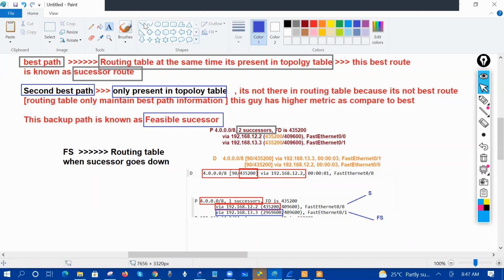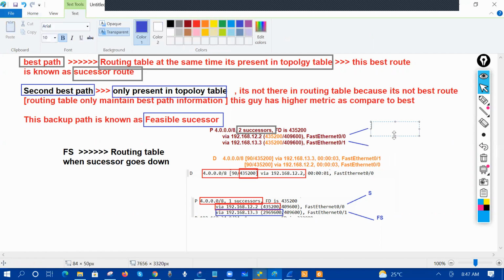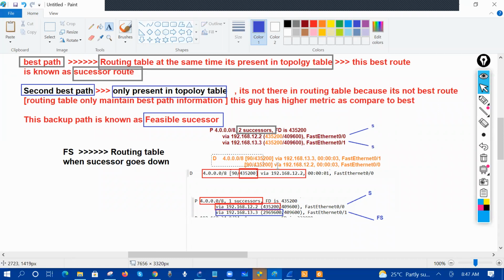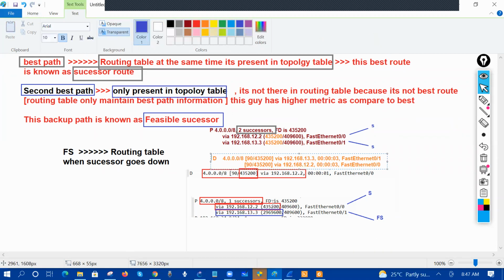But in this case, what happened? Both behave like a successor. And that's why we have two pieces of information in my routing table. In the second case, I have a single successor, right? So the single successor will appear in the routing table, not the physical successor.